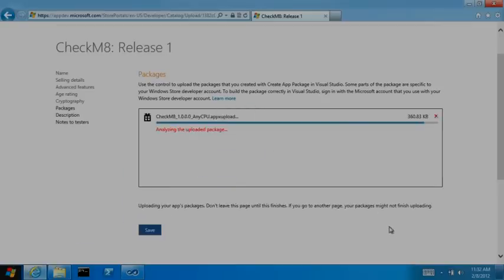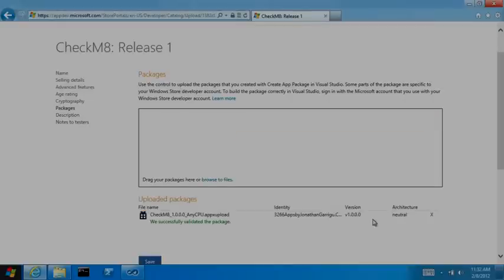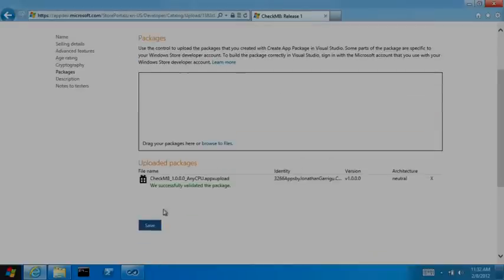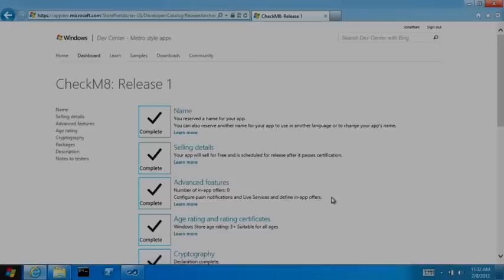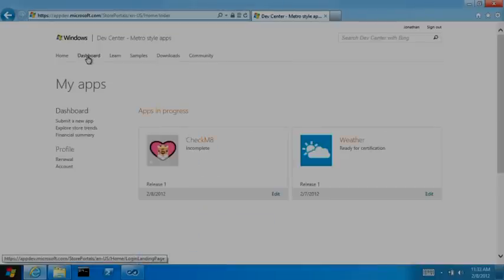Consistent with our goal of validating things quickly rather than slowly, we crack open the package right after upload and check some of the basic requirements. Now I'm going to switch to another app that is ready to submit for certification. Note that both apps are listed on my dashboard, and you can see that the logo was extracted out of the package that I just uploaded.